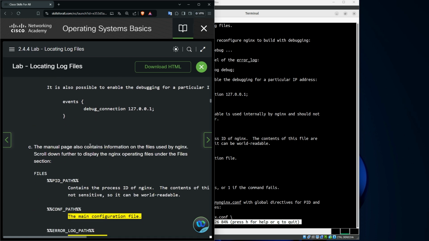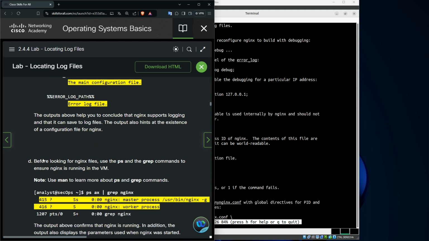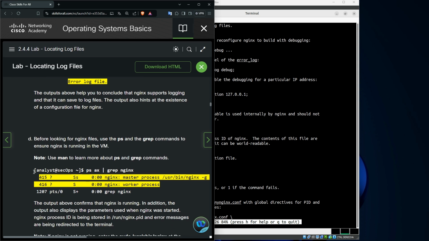The manual page also contains information on the files used by nginx. Scroll down further to display the nginx operating files under the Files section. The outputs above help you to conclude that nginx supports logging and that it can save to log files. The output also hints at the existence of a configuration file for nginx. Before looking for nginx files, use the ps and grep commands to ensure nginx is running in the virtual machine. Now, use man to learn more about the ps and grep commands.